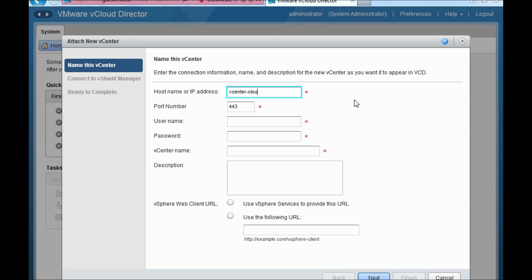vCenter cloud.glacier.local. Keep the standard 443 port. That's what it uses to communicate. I'm going to use my root account, but again, you probably want a service account. Maybe call it vCloud, just so you're not using the God mode password over and over again. So I'll put in my password, vCenter name, and this is what it's going to show up as in the list. I'll show it to you later, but it doesn't have to be the exact name of the vCenter server.